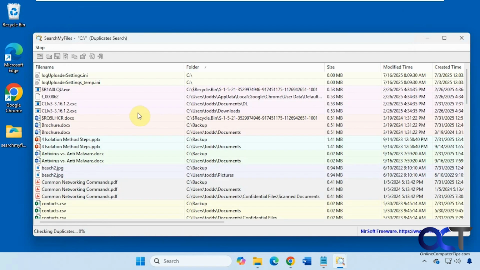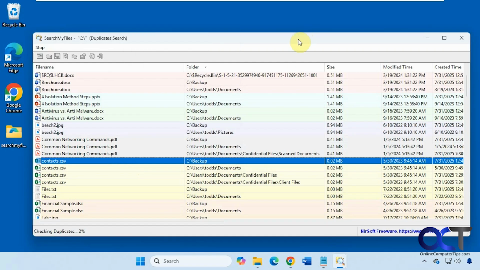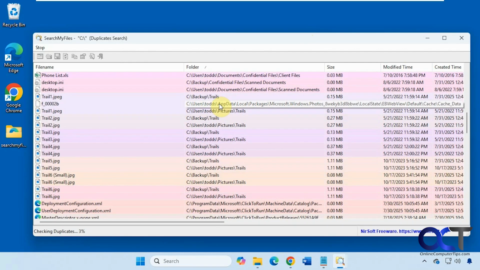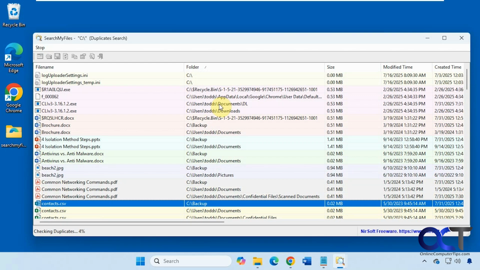All right, so now you can see we have duplicates, and you can see it kind of color codes them together to make them easier to find. And you can see we have the same file size for these duplicates as well. And of course, you could come here, right-click them, and delete them or send them to the recycle bin if you know which ones you want to delete. All right, so that was pretty quick there, and it worked out pretty well.